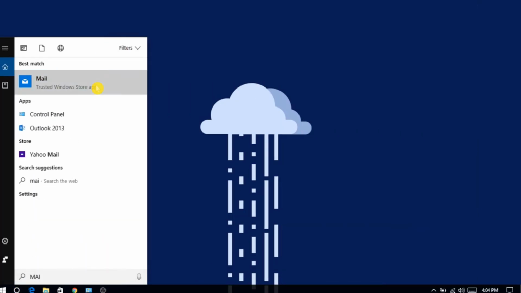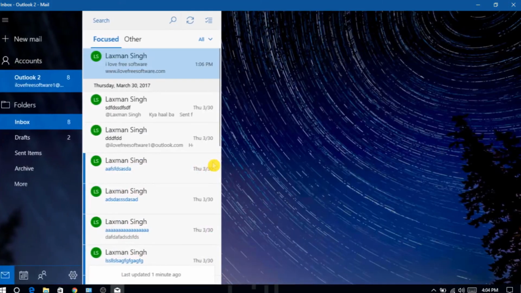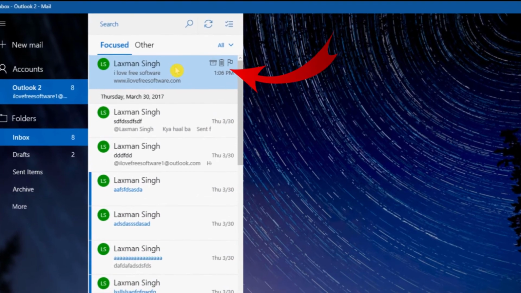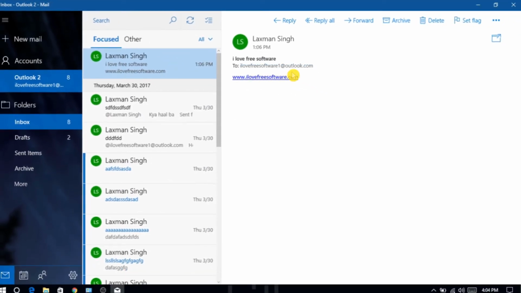Simply open Mail app and log in. After that, go to inbox and select any email that you received. Let me click on the first one. You can see the preview of the email in the right hand side of the screen.